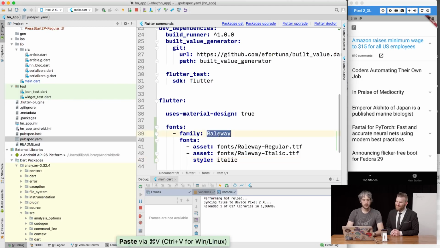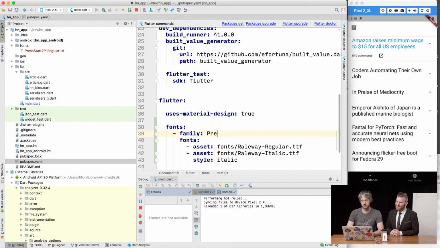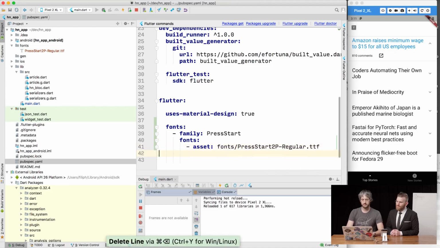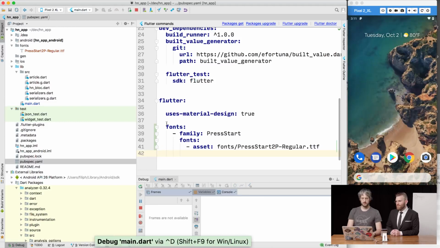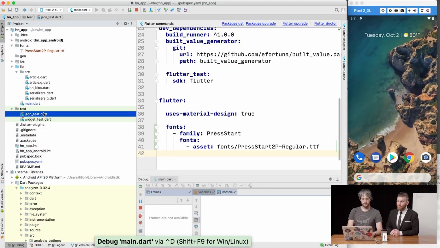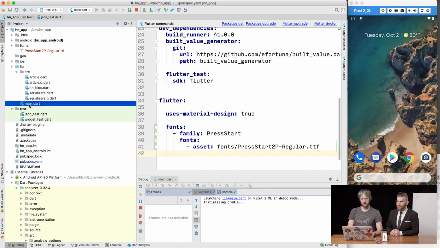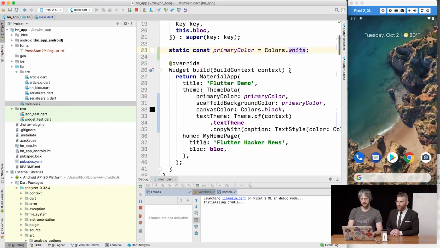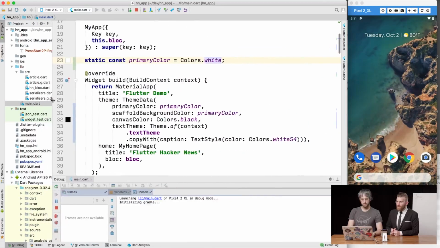So the family we can actually call Press Start, and it's gonna be in fonts, Press Start 2P regular TTF, right? I think so. And so now we need to close the app and rerun it again, because we're bringing in a new file. Right.